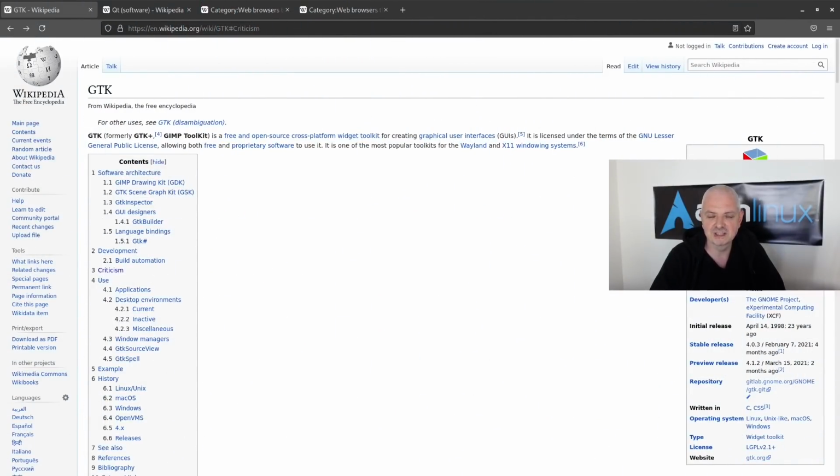You might have heard several times in the Linux world the word GTK or Qt, and you might wonder what it is and what it actually does. So I will leave a link to every resource I'm using in this video in the video description below, and I would start here with GTK.